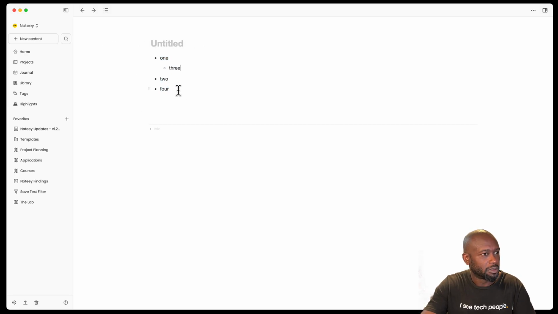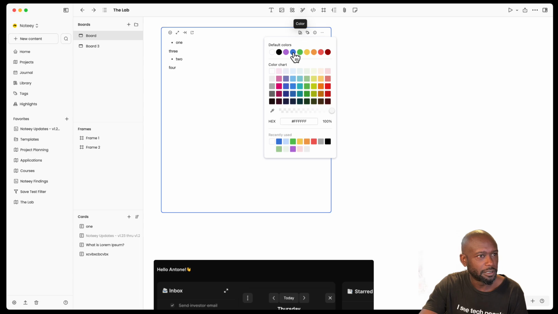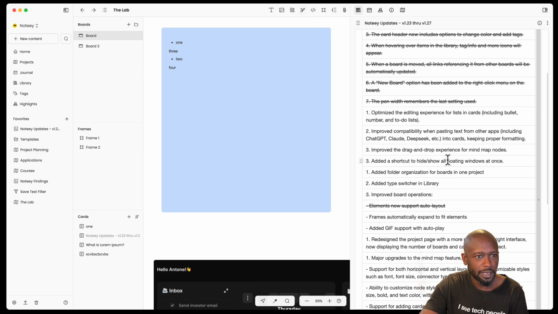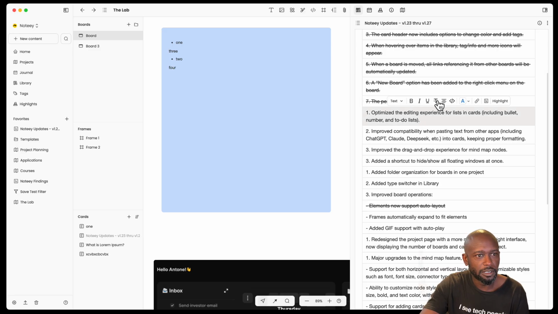Let me just put in some formatting here, and let's see how this works. I'm going to select those, do to-do. Okay, so it seems that if there's any indentation in the bullet list, then that particular formatting change from one bullet list to another does not work. All right, I'm also going to change the color here so we can see this better. Let's open up the list again, and let's go ahead and mark this one off.